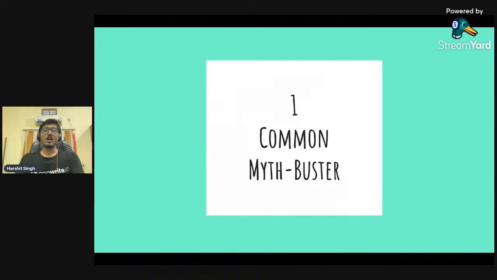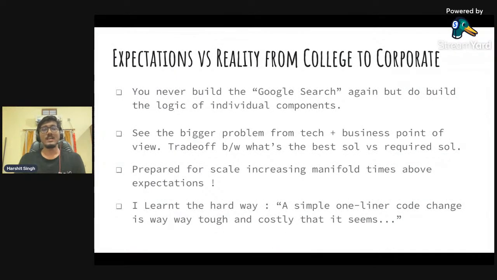Moving forward, one of the most common myth busters in my whole journey, which I have come across when I moved from college to corporate, was the different expectations and the reality that I faced. That day turned me into a completely different person. So let's get started with all the points which I've listed here.